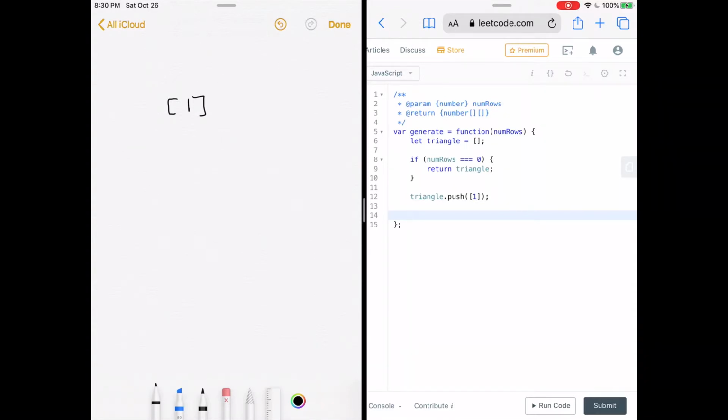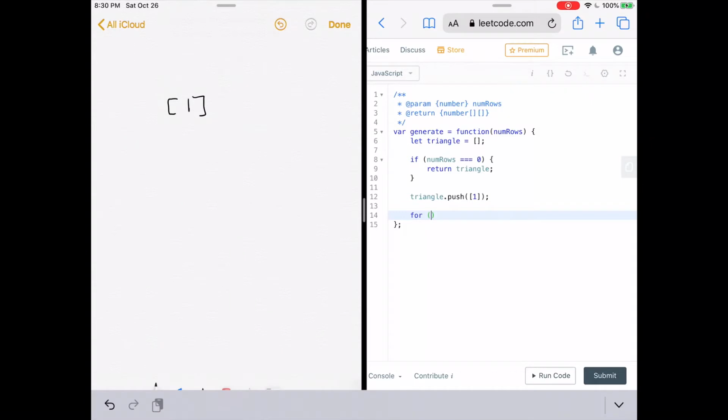All right, now we need a for loop to populate each row. So we'll say for let i equal 1. Usually we start at i equals 0, but we already have our 0th row, and that's just the number 1 that's represented to the left. So we'll do i is less than numRows, and then i++. A pretty standard for loop.